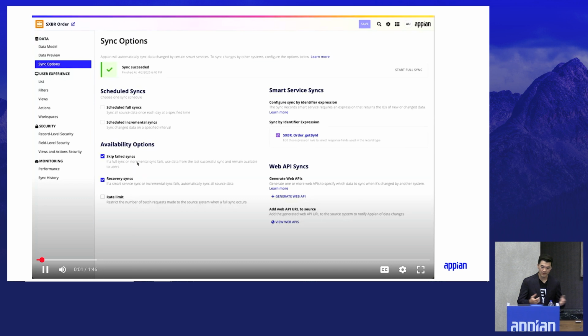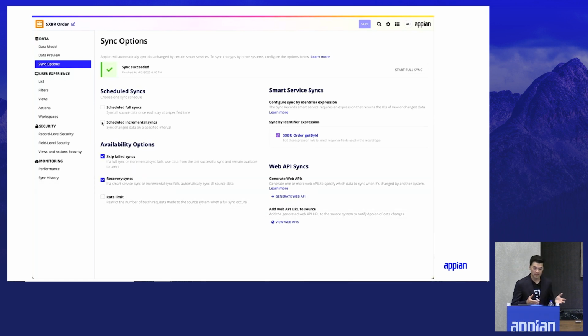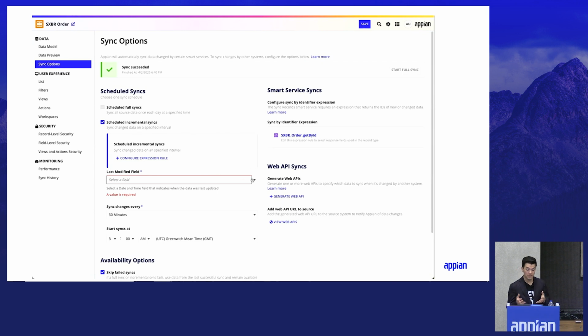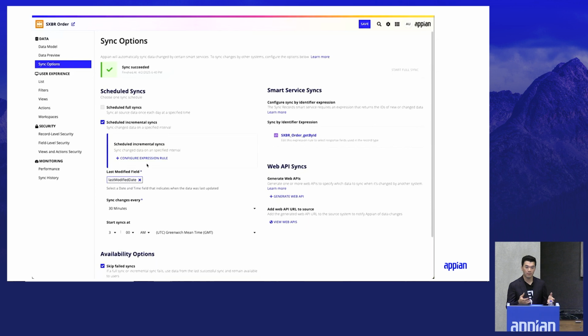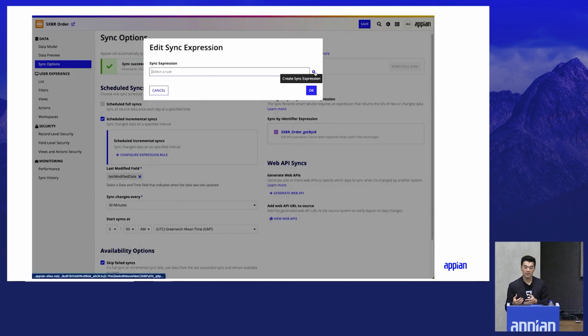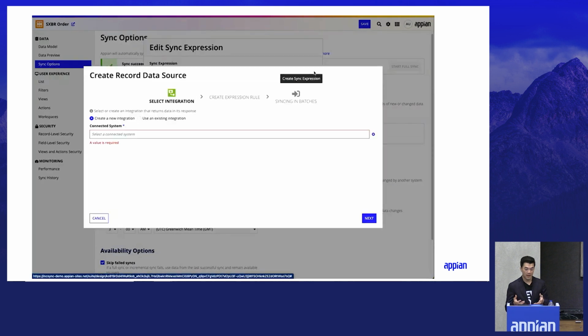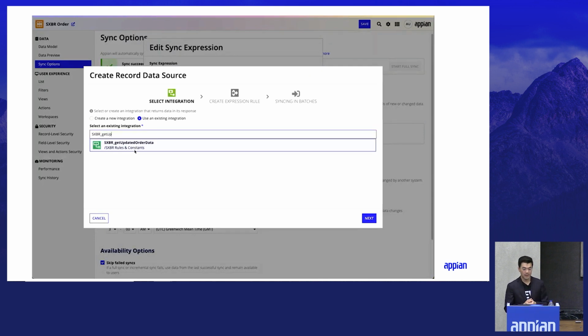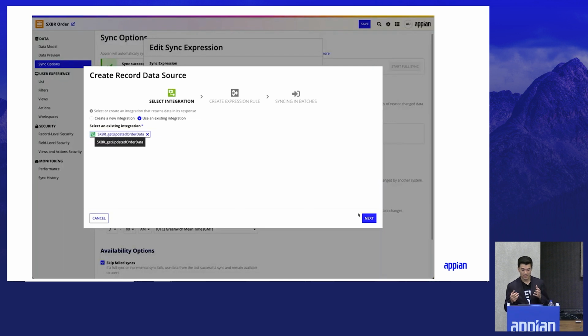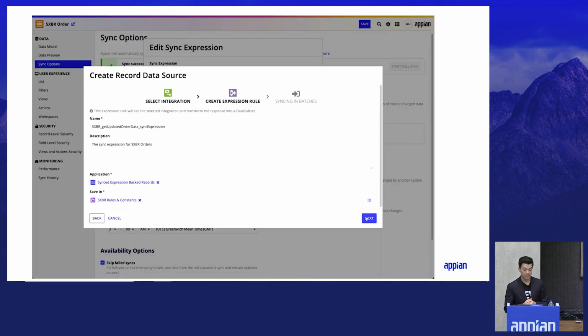So here you can see I'll be able to move to using a scheduled incremental sync in just a few minutes. I can check this box, and that's going to pop down some configurations. The first one is going to be the last modified field. So I just tell it what the field in my record type is that has that data, and that's what I use to pass into the integration object. So here I need to configure a sync expression and integration. I'm going to use an existing integration that I already have. It's called get orders, get updated orders. So we'll click that, then move on to configuring.